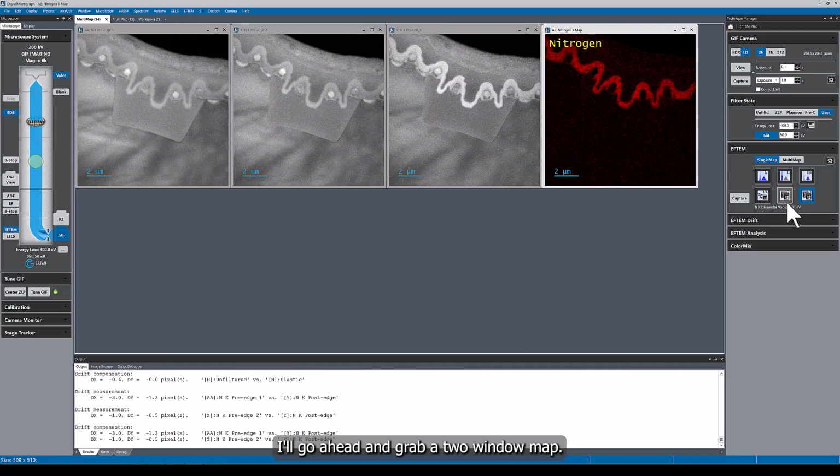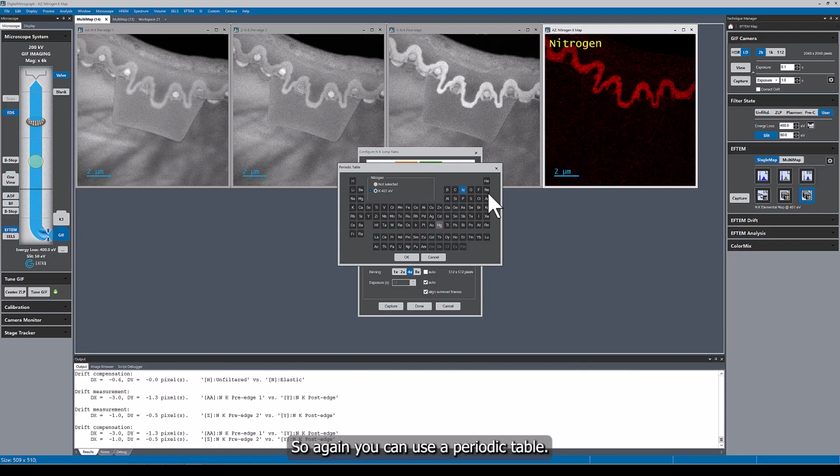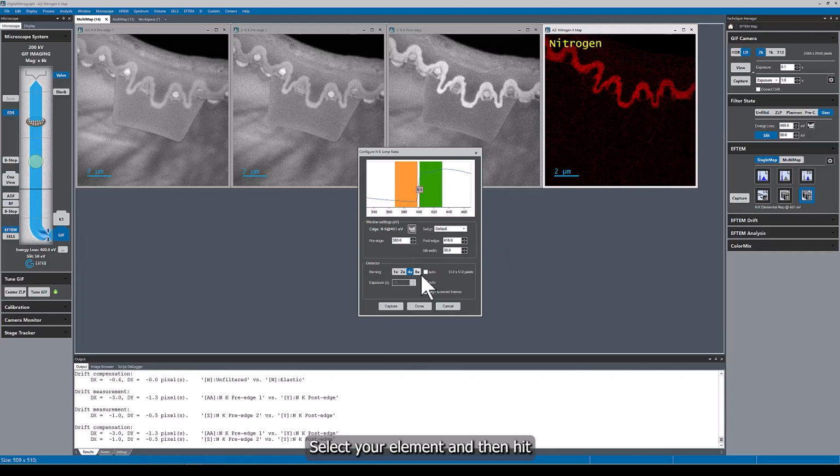I'll go ahead and grab a 2-window map. It looks pretty similar, but here we just have pre-edge and post-edge parameters. Again, you can use the periodic table, select your element, and then hit capture. Everything's the same, hit capture.